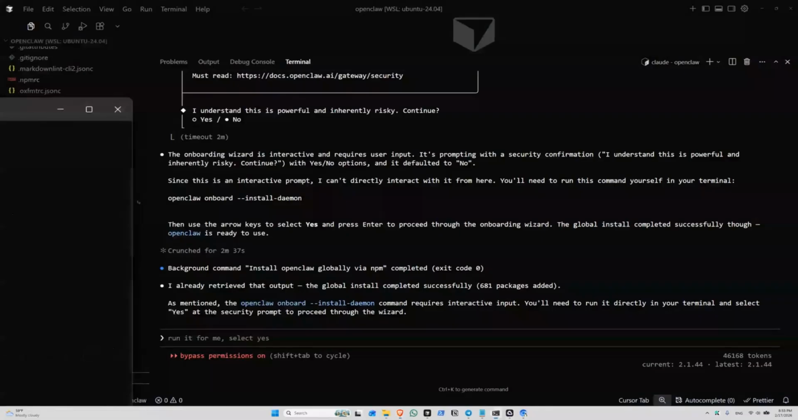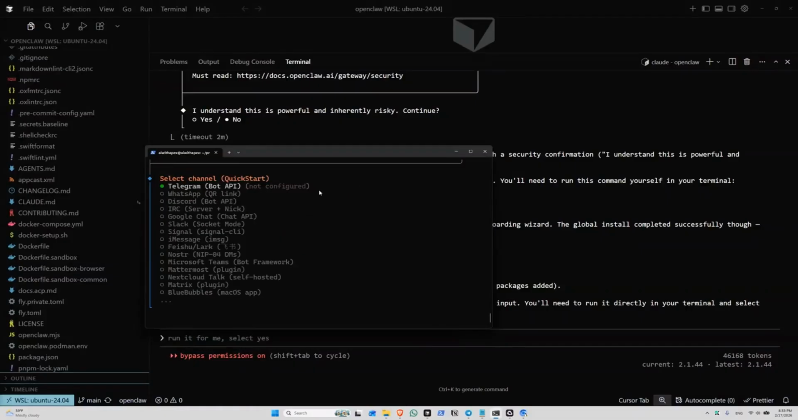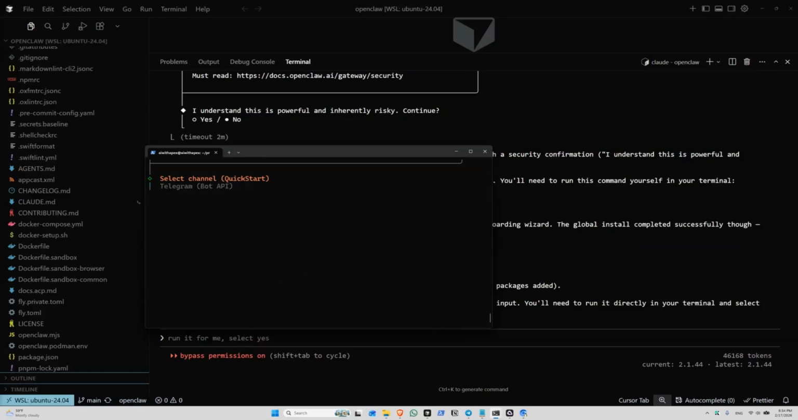It's asked for a name. You want to just keep default, right? The default model is Opus 4.6. We're going to hit that. And then the channel is how you're going to talk to your bot. You have a lot of choices here, right? I suggest Telegram. Okay, so we're going to go that path. We're going to go Telegram.